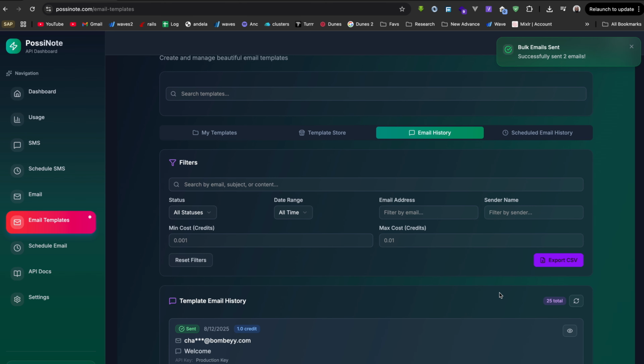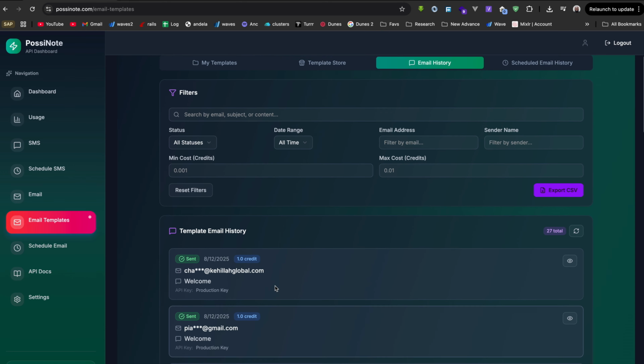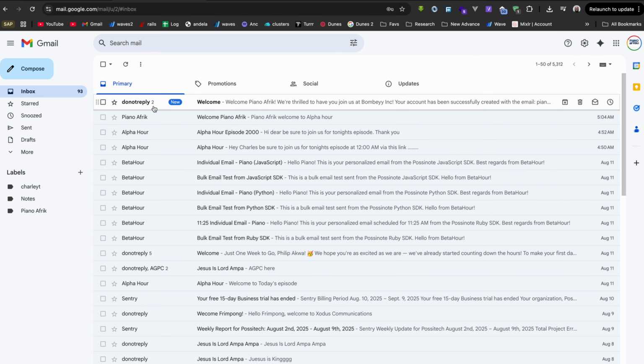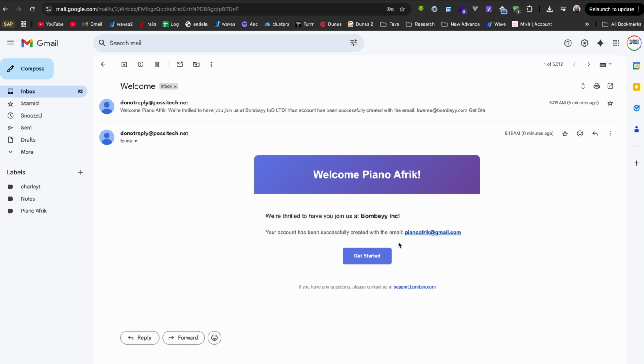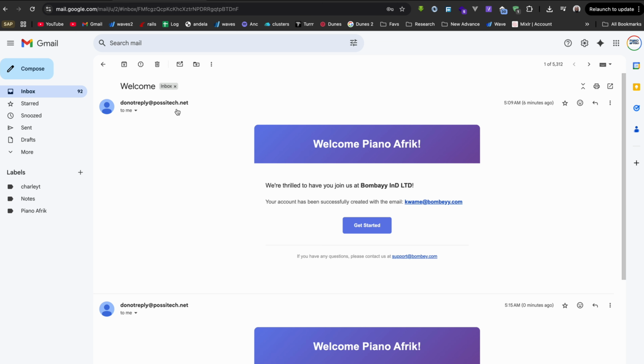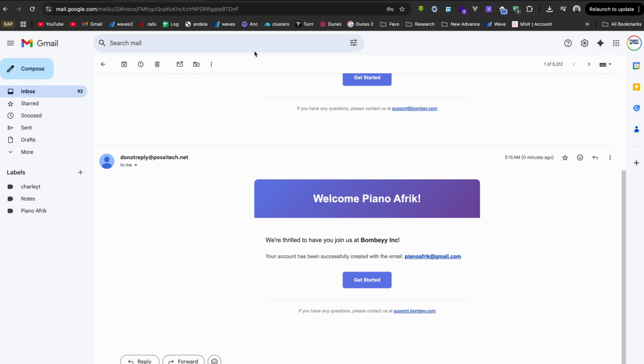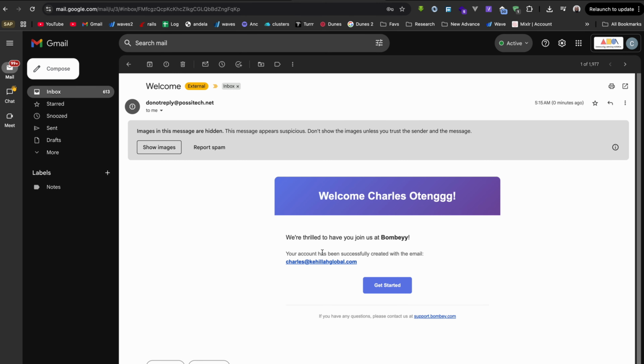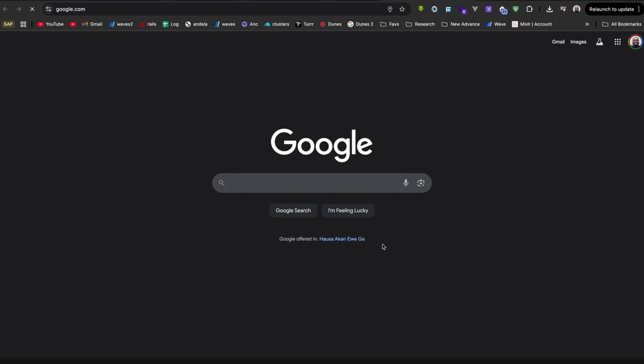When we go to email history and reload, we see that yes, it's sending to this one, and then it's sending to this one using the template. So we can go back here. We see that yes, we have received a message. Hey, Piano Africa, that's the email that was created. You can see there. Then we can go back to this one, and see that this one is also there. This was created for you. We click it, it takes us to Google.